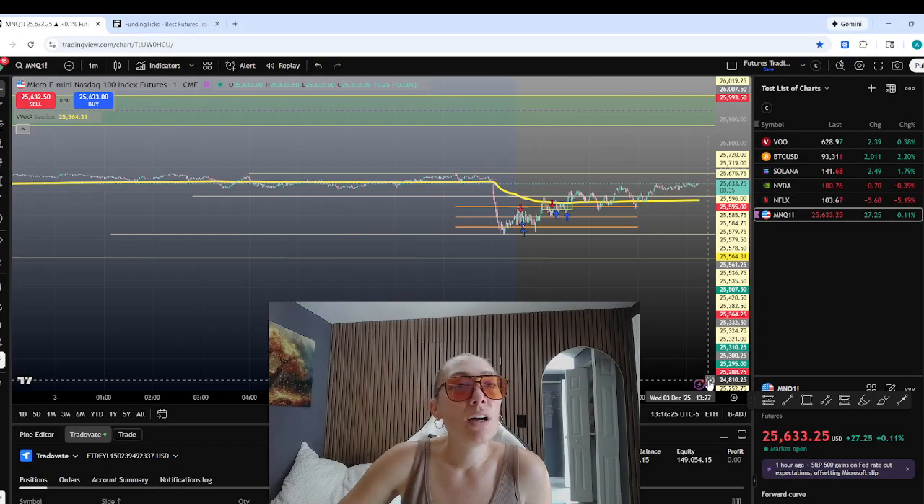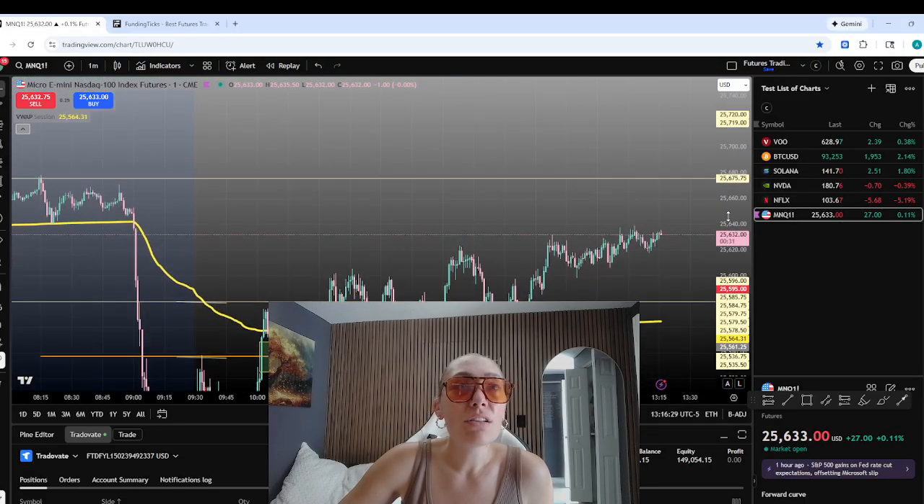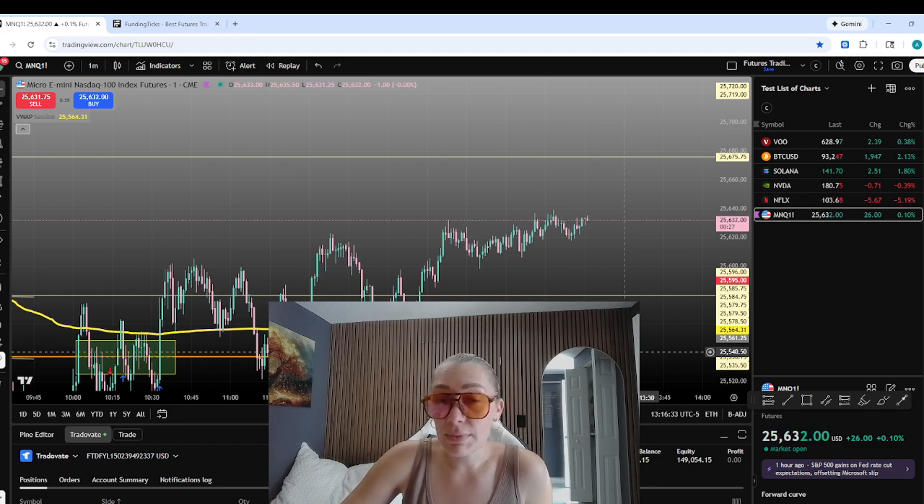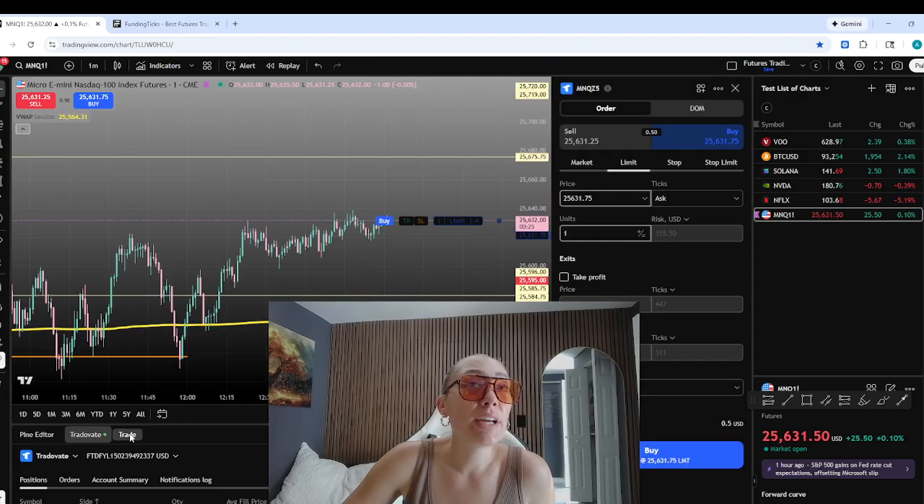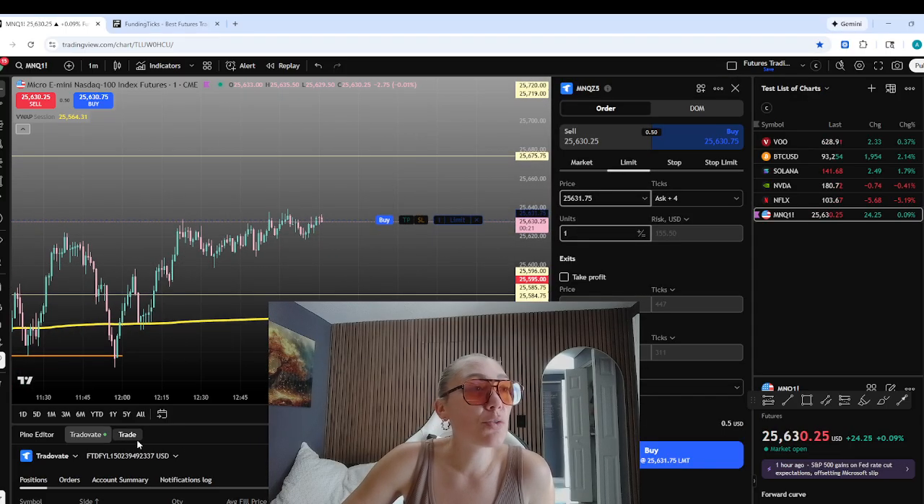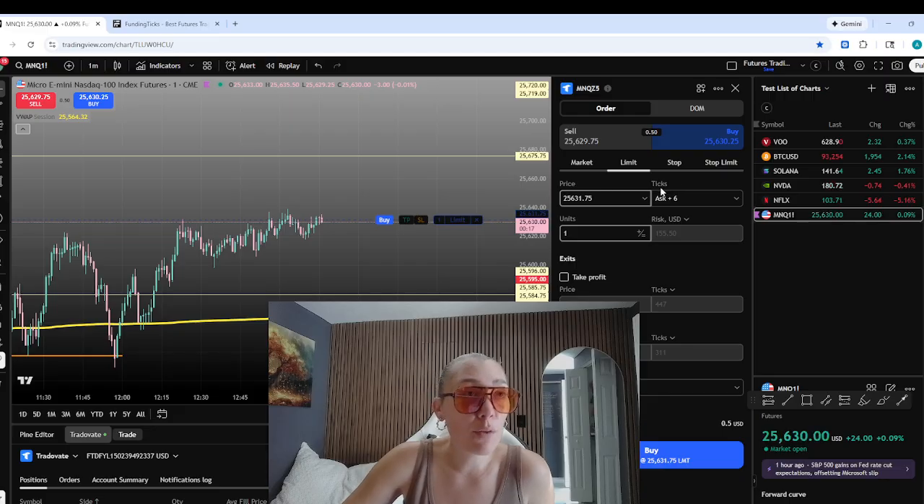So what you are going to do, you're going to come into this chart. And now let's say, for example, you want to take a long position. You're going to click trade. And you can see this pop out right here. When I click trade, this pops out. So I'll do it again. Trade, this pops out.